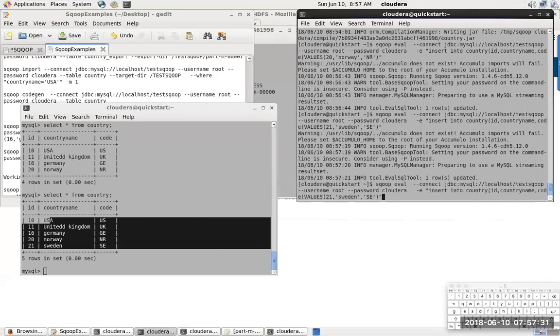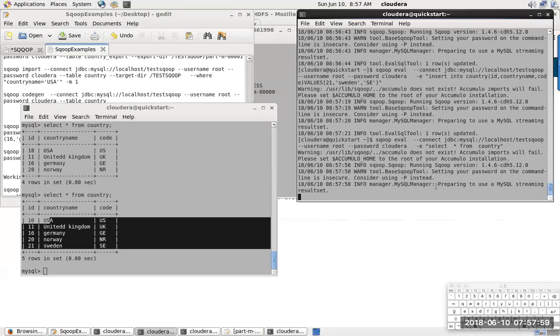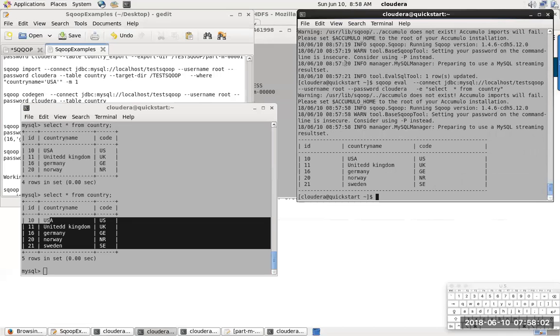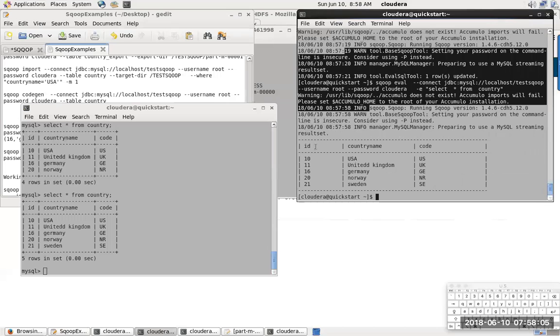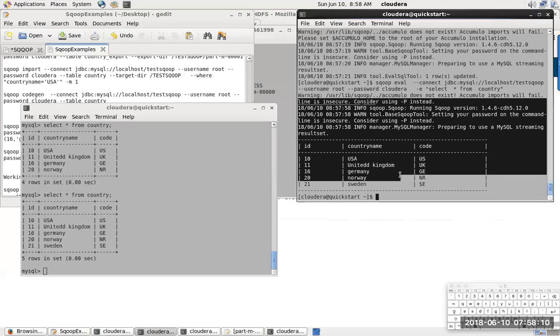So let's say you want to see information of a table, what I'm doing is select star from country. See this, after I run this sqoop eval, I can see all the data, whatever I am seeing here. So that's the user-defined query. You can directly define it. Okay.